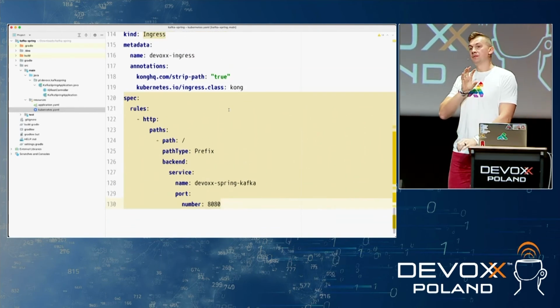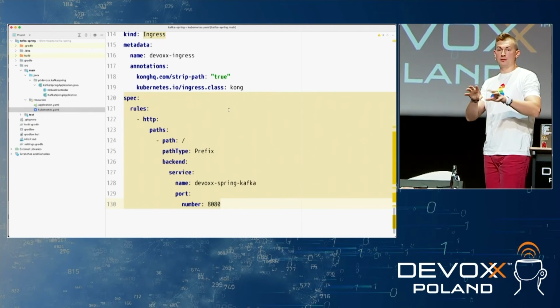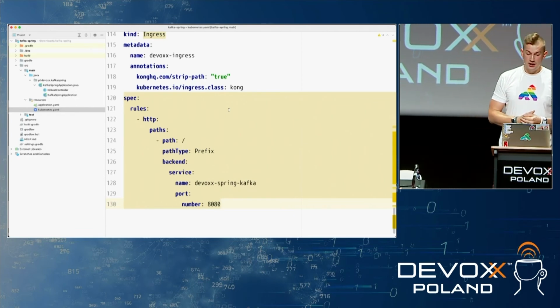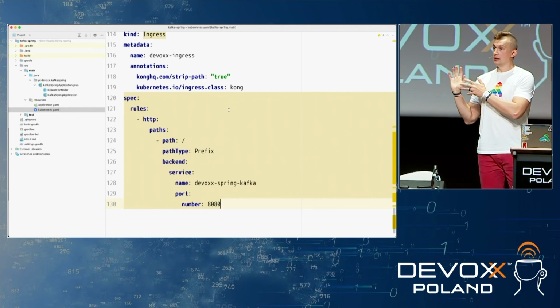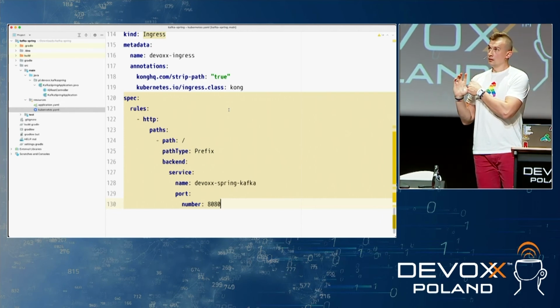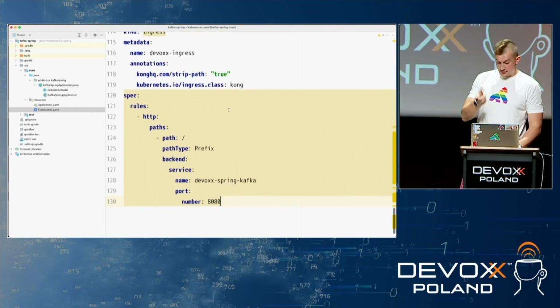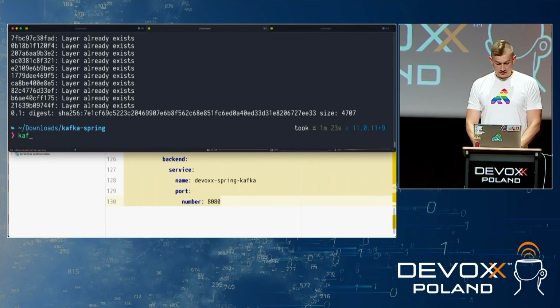So the implementation of this thing that will be exposing your application to the outside world is actually something that we can switch. That's something that we can implement on our own. It also depends on the provider, the vendor of your Kubernetes. In this particular case, we're going to be using Kong ingress controller to get to the point where we need to.